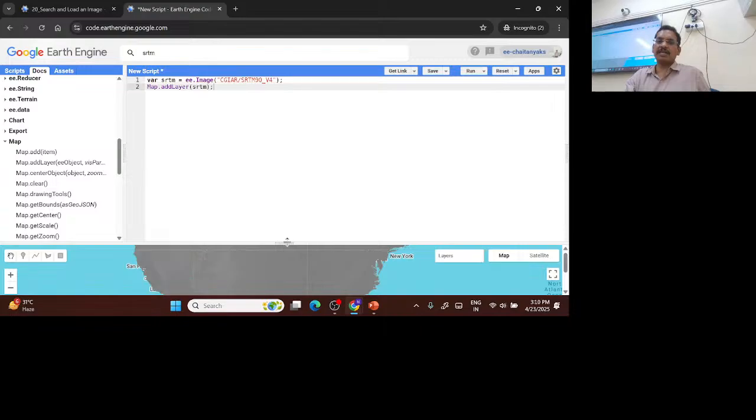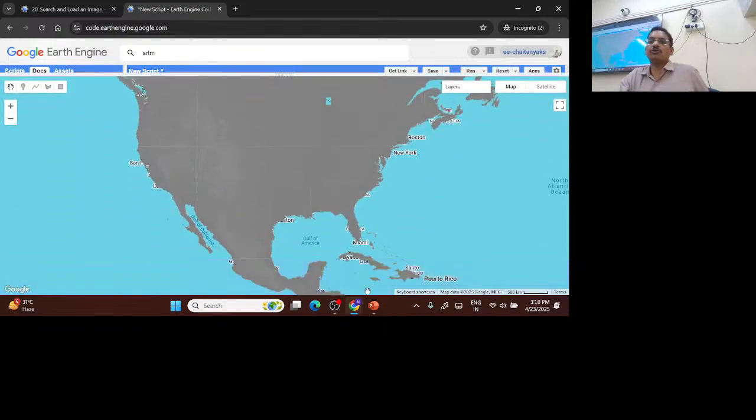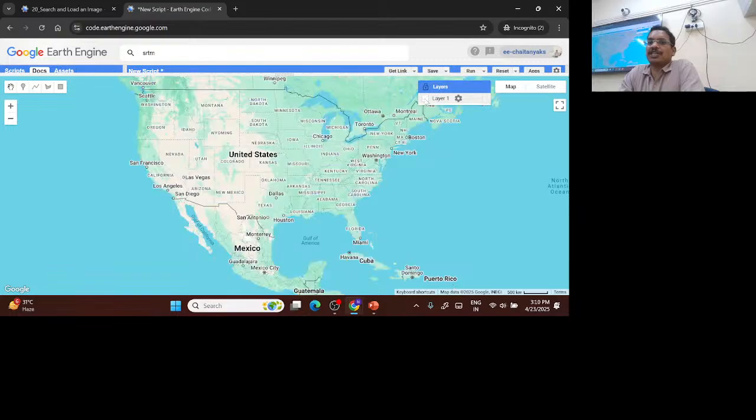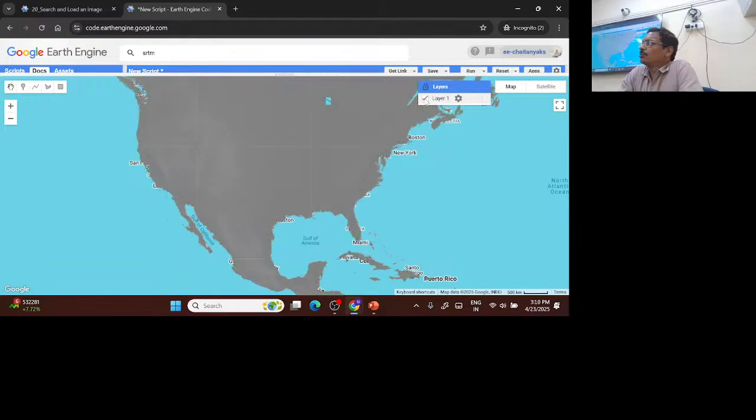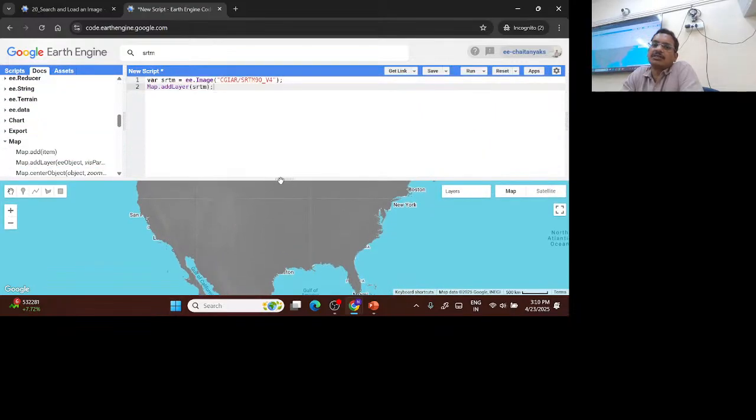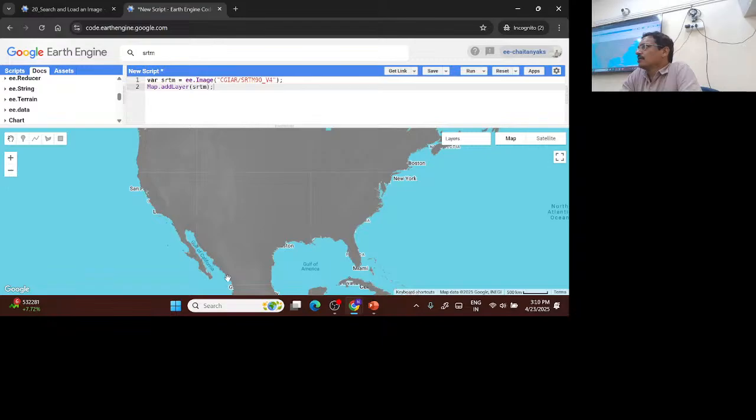So you can see something is being done in the map window. What has happened? You can see a new layer is added. By default it has taken the name Layer 1. And something has been added, and just like in GIS software, you can check and uncheck to keep it active or inactive. But can you make any sense out of it? Can you get any information, visualization? You can't get, right? Why?